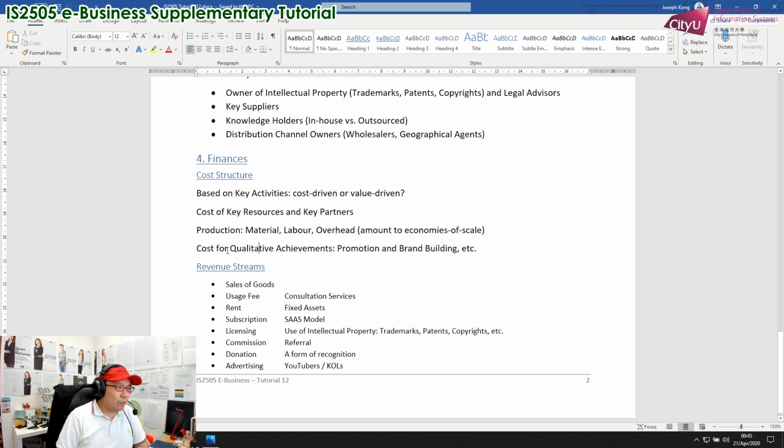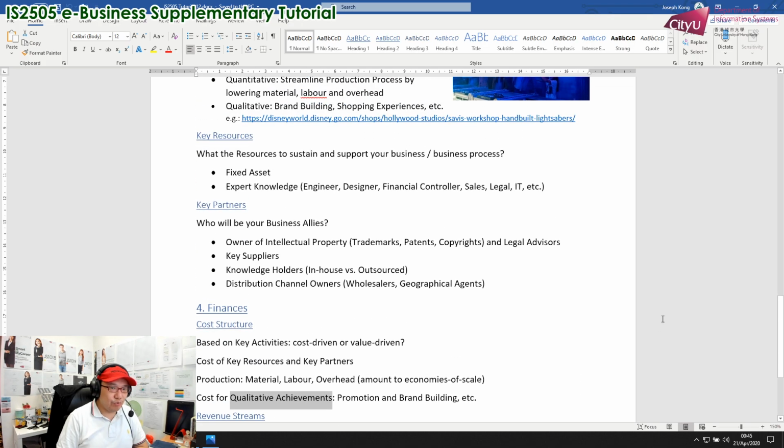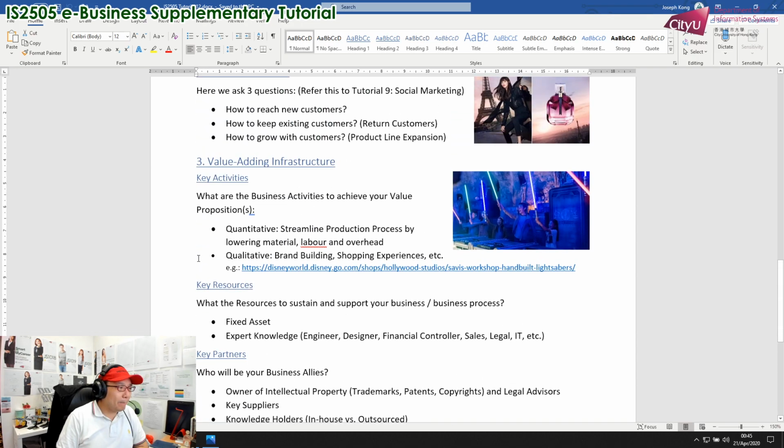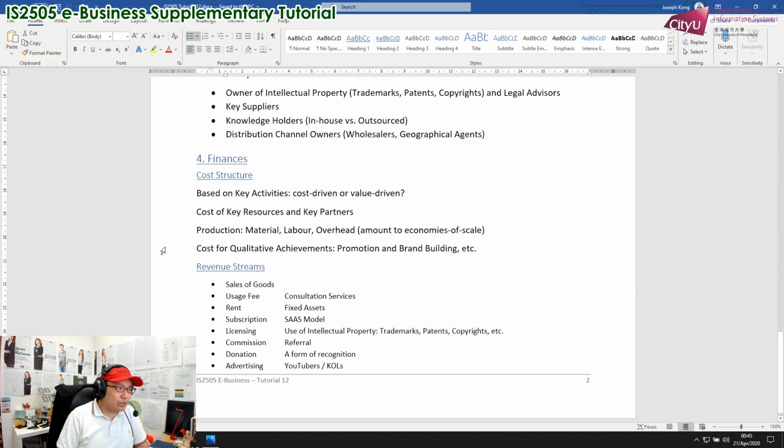And finally, now we talk about qualitative value propositions. Here you talk about brand building, you talk about shop experience, etc. Now, Disneyland, they need to have a lot of these decoration things, and then they need to train their staff in order to give you a theme park experience. Here, you need to think about when you want to go the qualitative way, how much are you going to spend to promote your brand, to hire some kind of KOL, hire celebrities, how much are you going to spend in social marketing, these sorts of things.